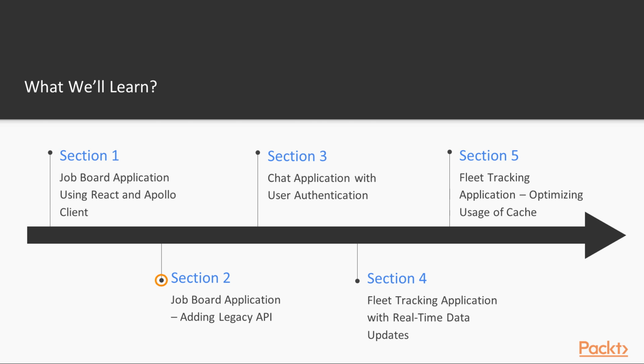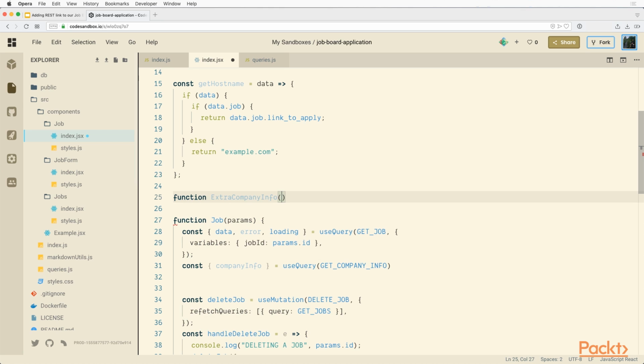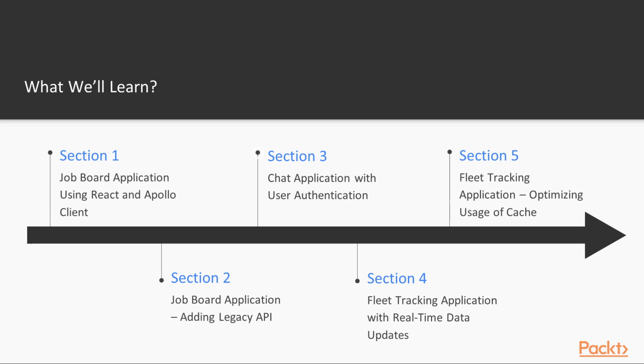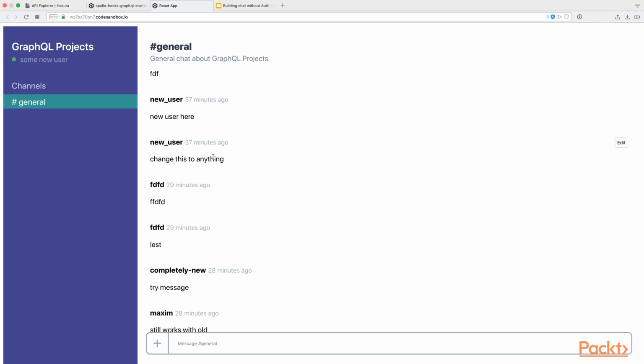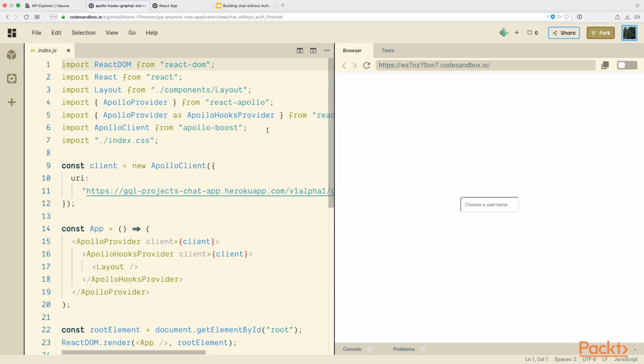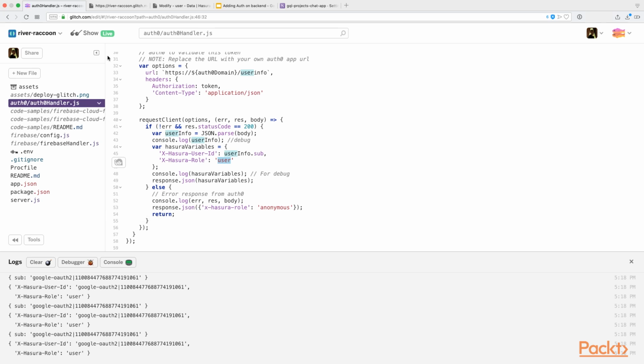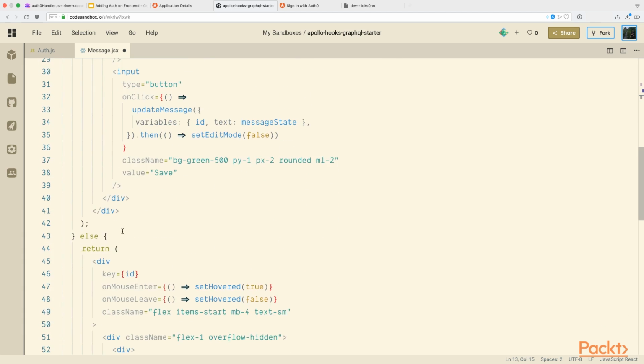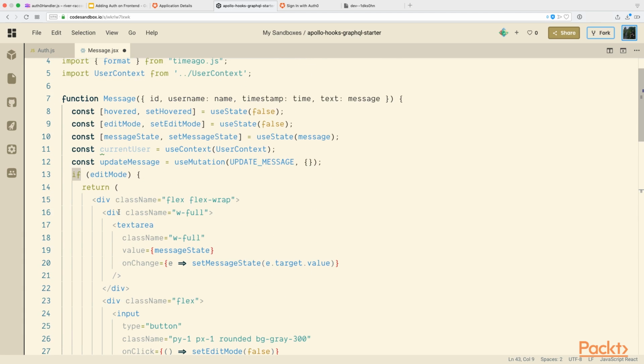In the second section, we're going to be adding a legacy REST API to our application. In the third section, we're going to learn about building a new application. It's going to be a chat application where we're going to see the problems which come when we don't use user authentication. So we're going to add user authentication later in that section and see how to do it on both frontend and the backend.